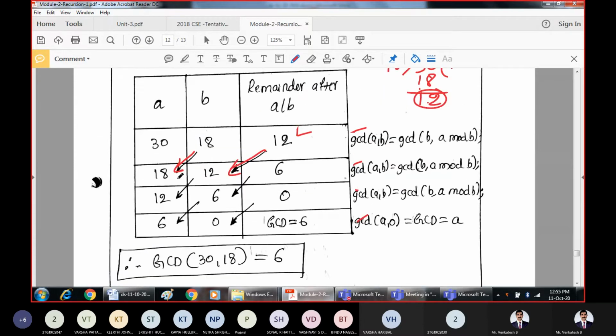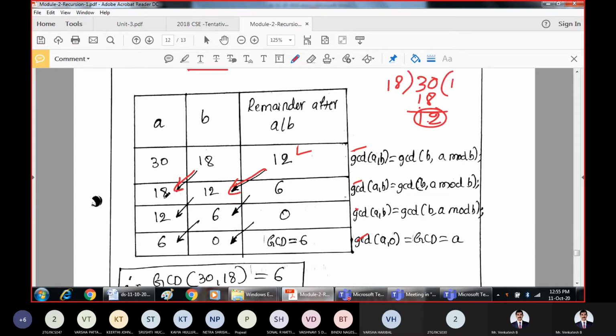We have these new values of A and B now. Again, what do I have to call? GCD of 18, 12. What is GCD of 18, 12? You calculate and try to find the remainder. Find the remainder after A gets divided by B. What is A? A is 18.